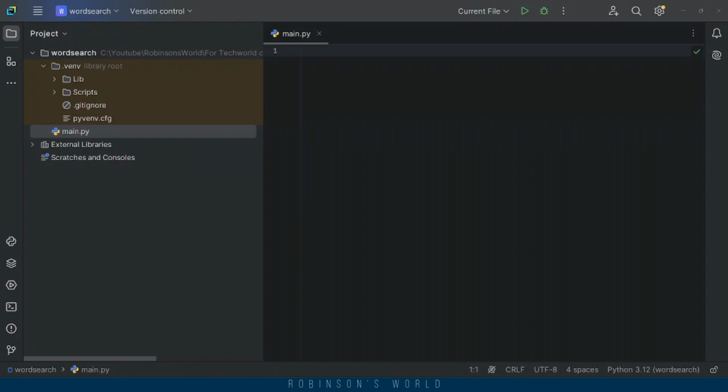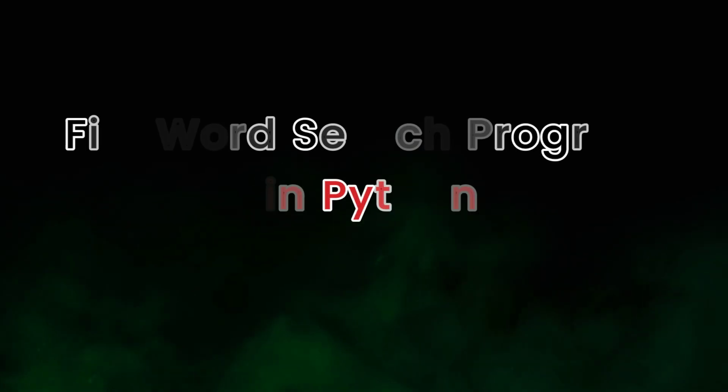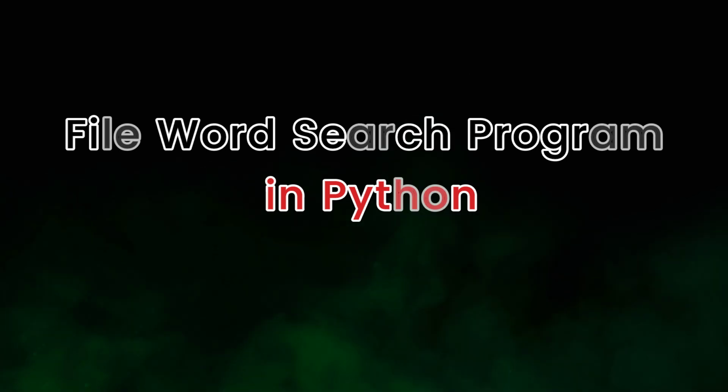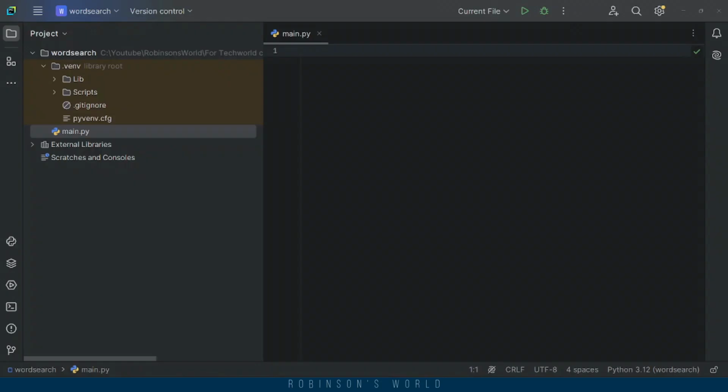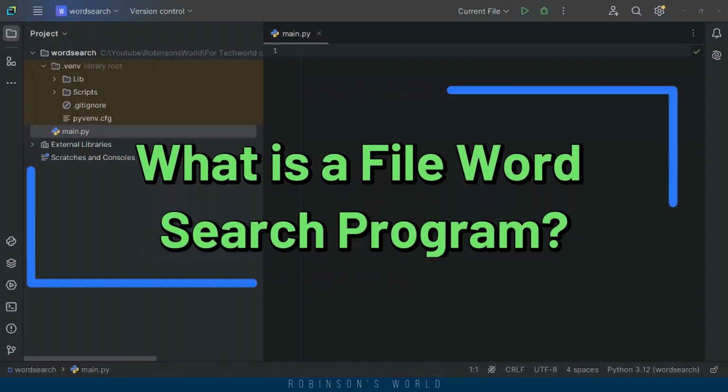Today, we are diving into a practical Python project, creating a program to search for words in a file. This is a handy tool for finding specific terms in text files, logs, or even documents. We will keep it simple, beginner friendly, and powerful. Let's get started. First, let's understand the goal.